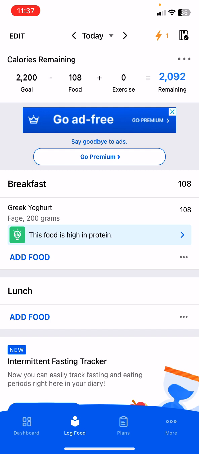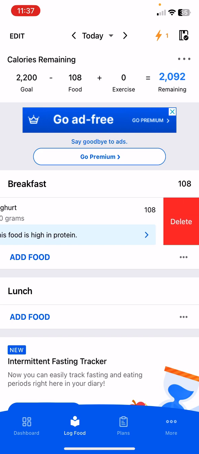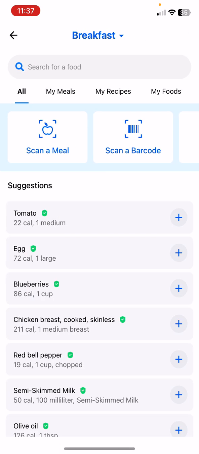Now, I want you to listen carefully and watch closely to this. You could put all of these items in individually, but that is going to be time consuming. So what we can do instead is go to add food.